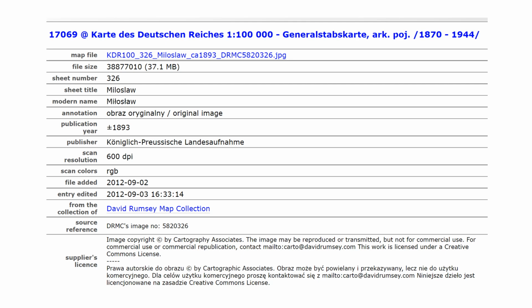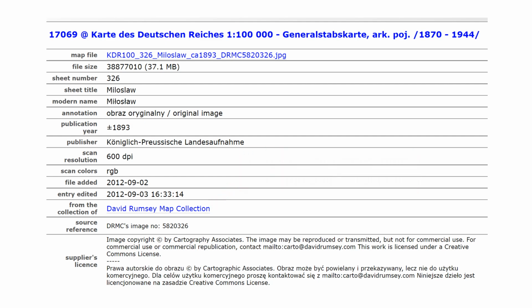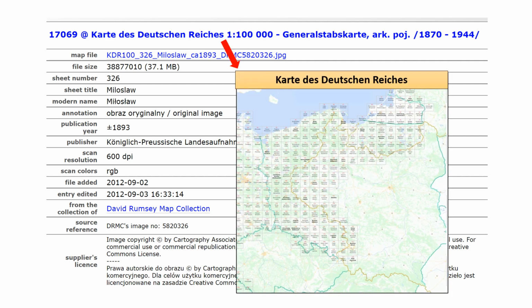While we are on this page, note that this map actually comes from the David Rumsey Map Collection. This points out an important advantage of Mapster, which is that this source aggregates maps from multiple collections. Note also that this particular map comes from the Karte des Deutschen Reiches map collection at Rumsey that we used in a previous case study, further emphasizing the importance of the Rumsey collection.